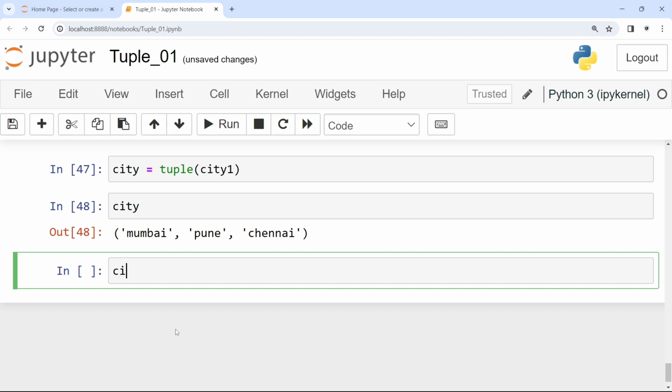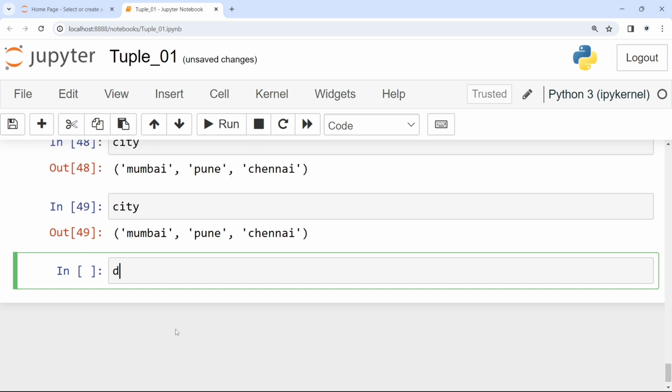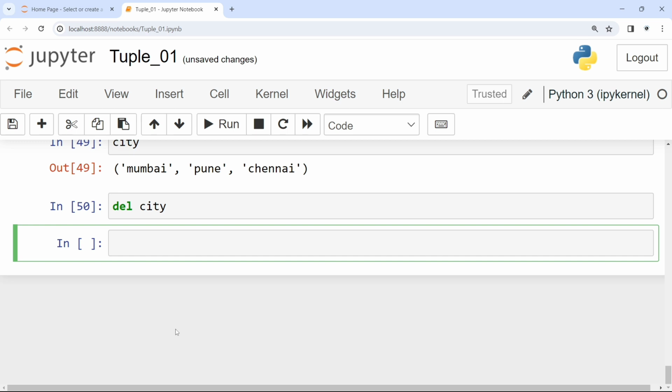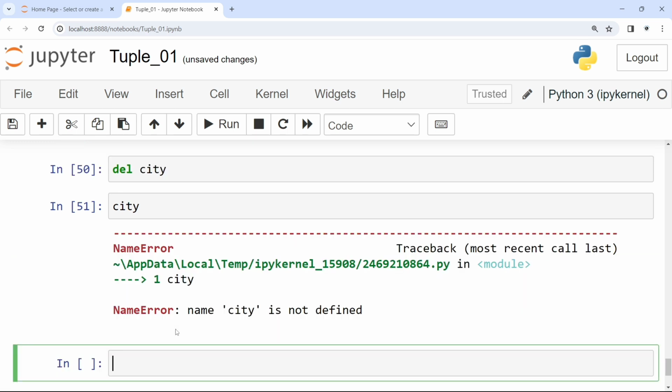See, this is my city. If I'm writing del city, and if I now want to check city, it says name city is not defined. The del keyword can delete the tuple completely. You can see here itself. I hope you all are enjoying and learning a lot of things through this video regarding the tuples.